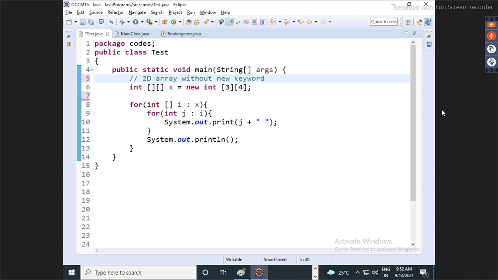So, how will we make this? You know, guys, without the new keyword means no need to mention the size, no need to mention column or row or something. At the time of declaration, we have to give the values. Okay. So now here, first we will give a curly brace and then we will give what? Inner curly braces. That's it.